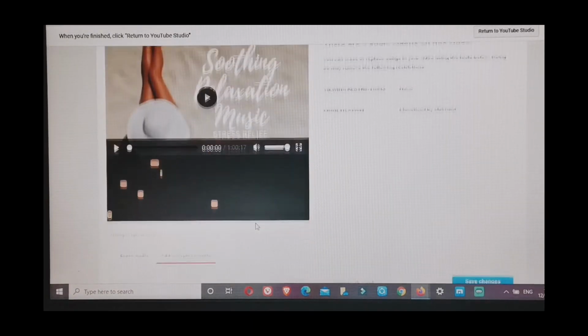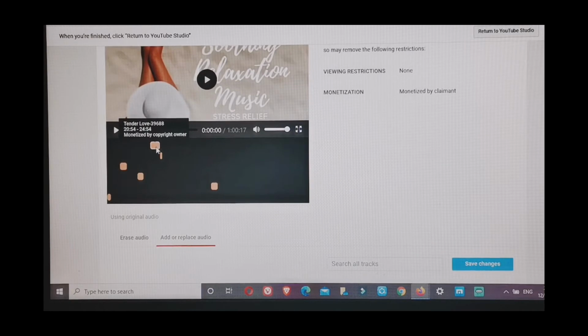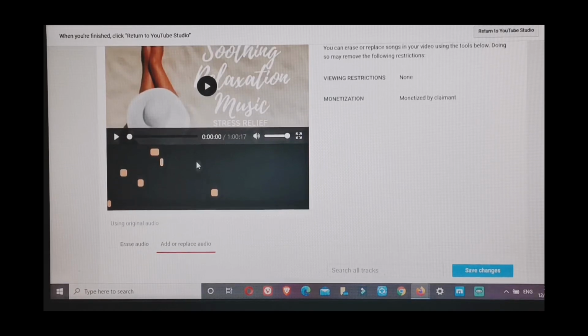So, all these boxes, the small ones, the big ones, they are all copyright, monetized by the copyright owner. See that? 1, 2, 3, 4, 5, 6. Out of 19, 6 left. So if you press that, Tender Love, okay, that's the one.